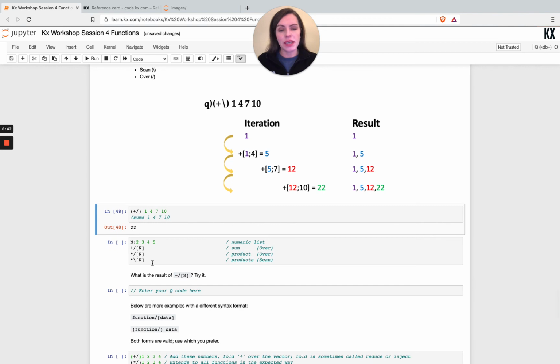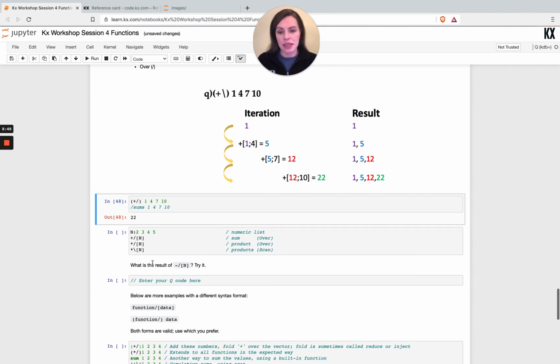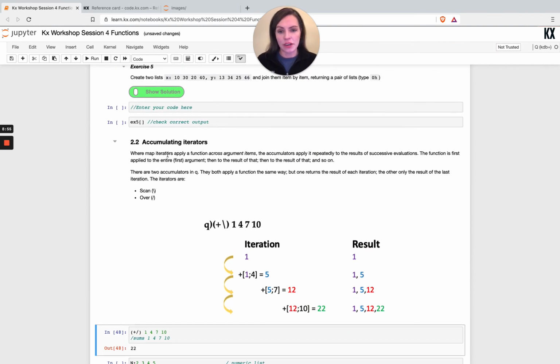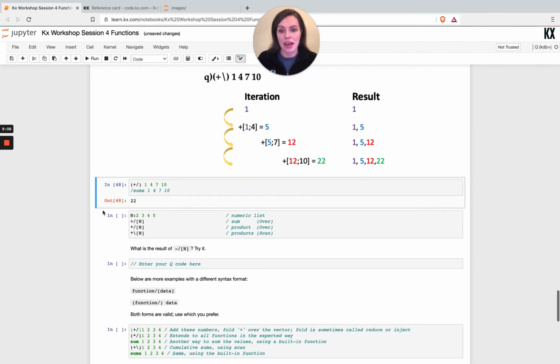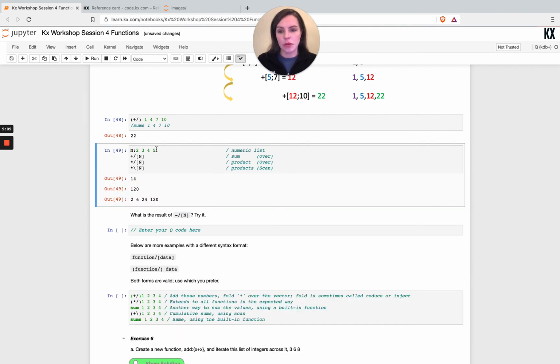So we can do things like the sum product and get things cumulatively from a list using accumulating iterators. Like the name suggests, it's successive evaluations accumulating every time you do it. So if you need the result of something to feed into the next calculation, that's when you think of using scan or over. In this little code snippet here, we're showing that again with a different list. We're using sum, and this would be the sum product, and this would be the intermediate results in between. If I wanted to have my intermediate results, I would use scan rather than over.